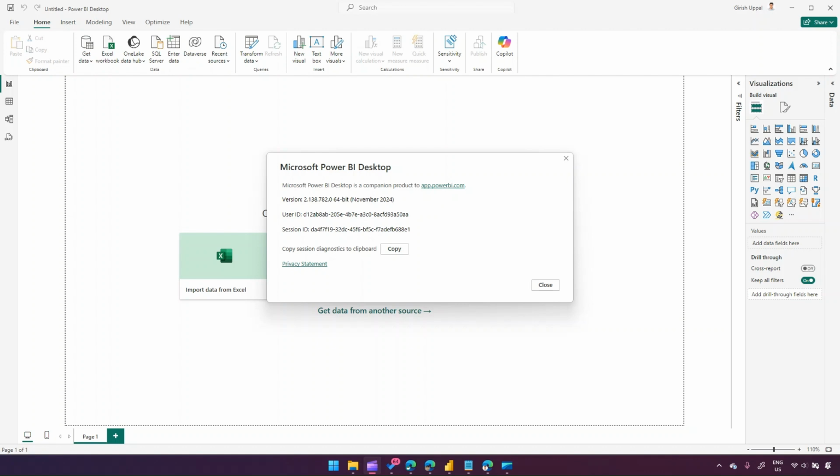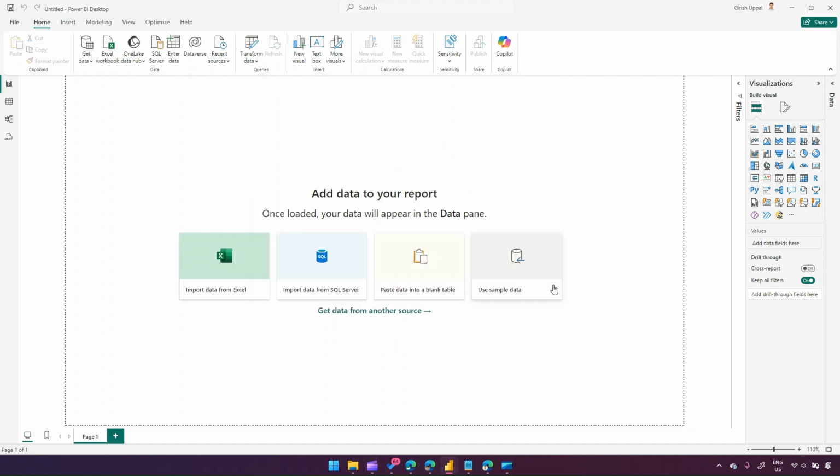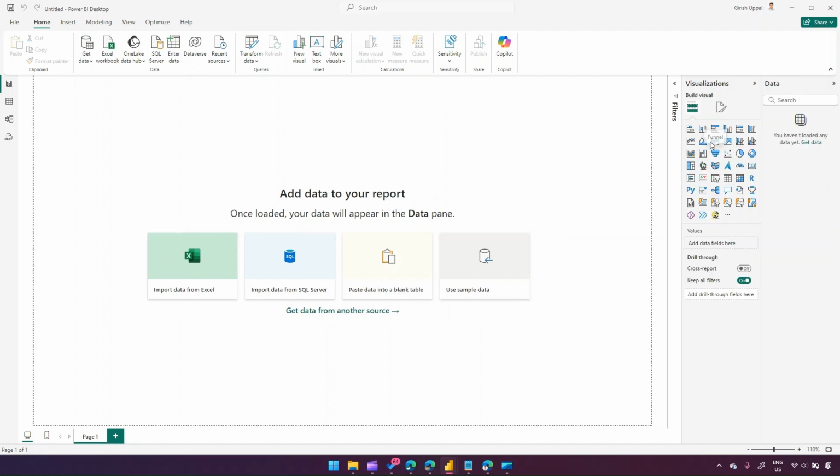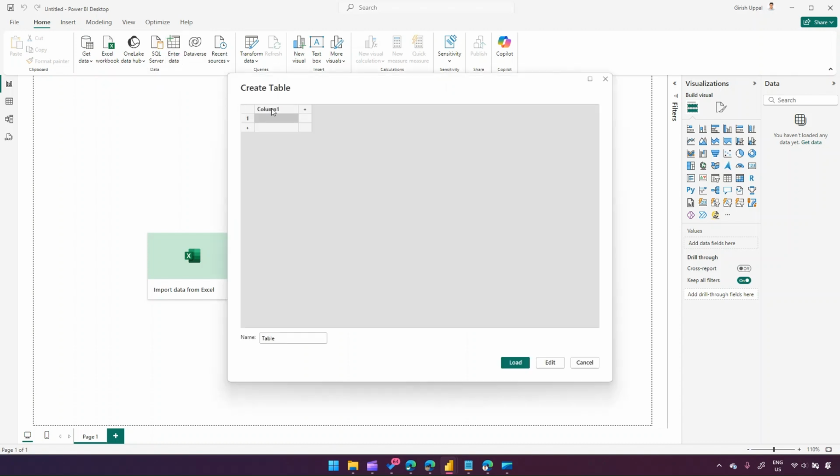As you see over here, I'm in the Power BI Desktop interface, November 2024 version. If I click on close, and I want to work on a project and experiment on some data, the first option I get is to use Enter Data. If I click on Enter Data, then I can create my own table. For example, I create a table for name, age, salary, and then start adding records. Now, this is a time-consuming process.